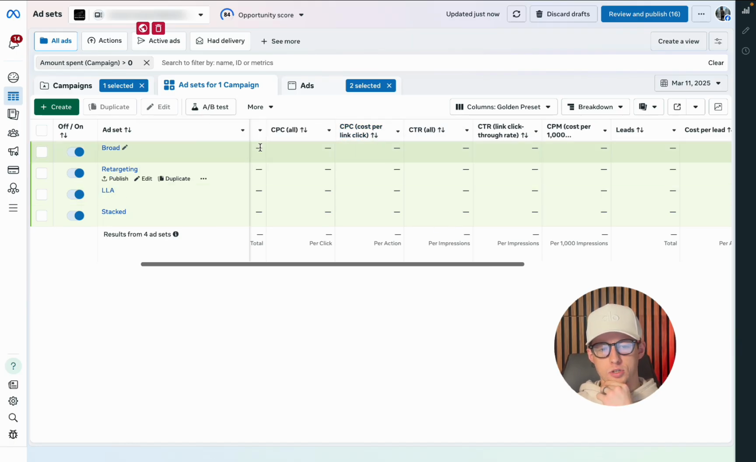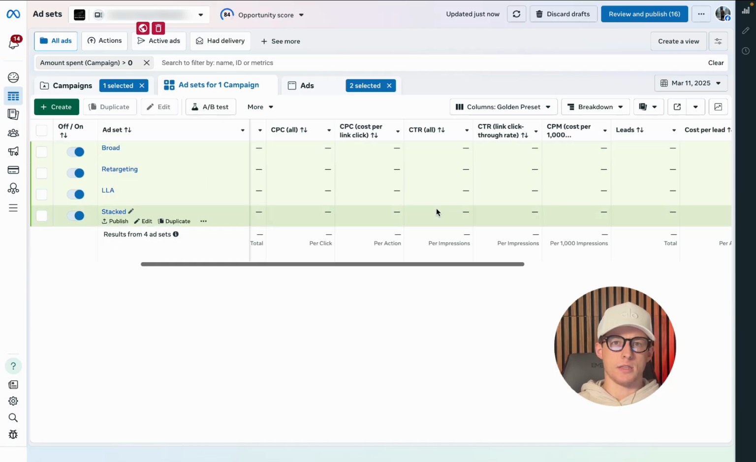And then you have your CTR. So CPC is basically how much you're paying per click, and a CTR is basically the percentage of people that are clicking to your website. For lead generation, what you want your CPC is sub $2 if you can get it below $2, and a CTR of over 2.5% is where you want to be.